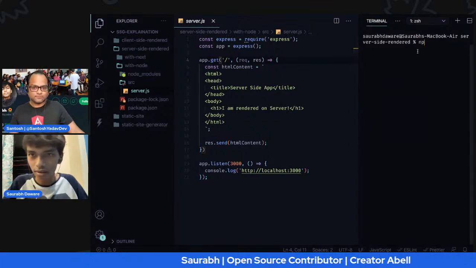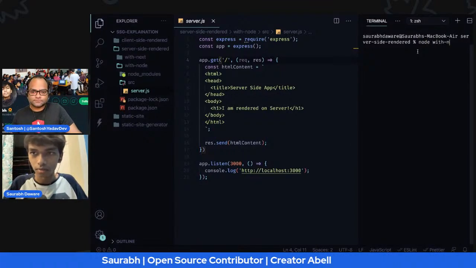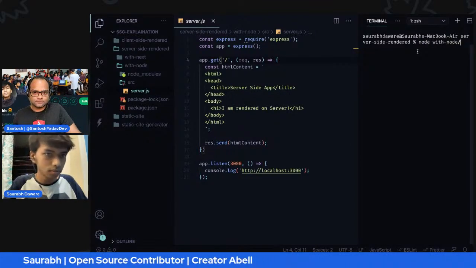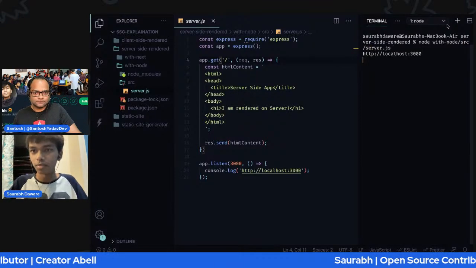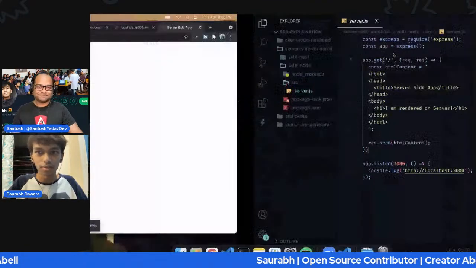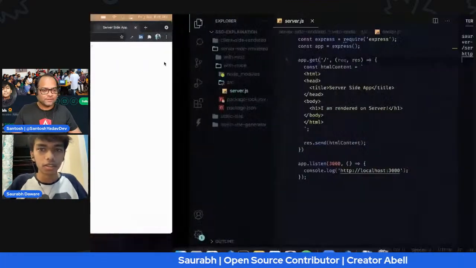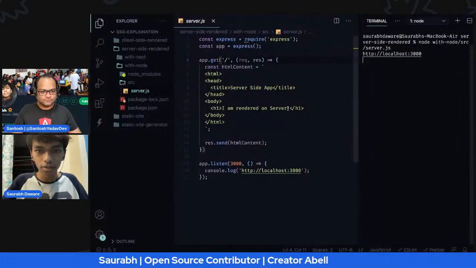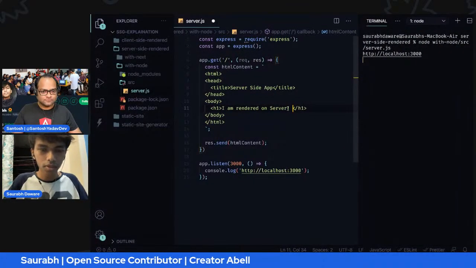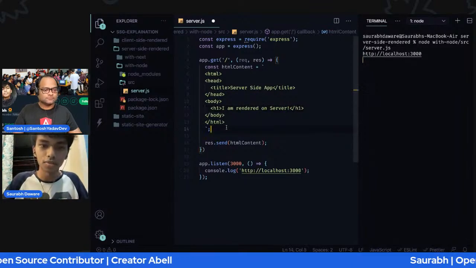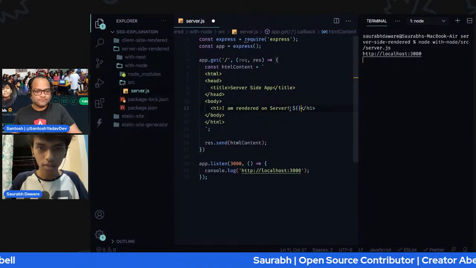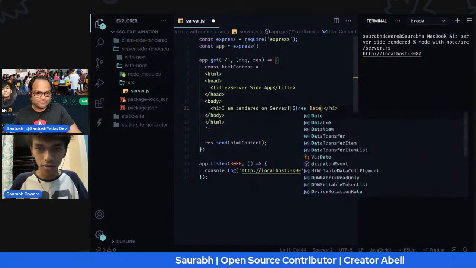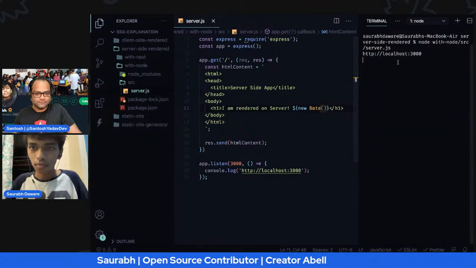So I can run this with Node. I don't have any setup, so I'm just running directly with Node. As you can see, it's rendered on server. One difference you'll see here is that this is actually static content. There is no reason for it to be server side rendered. So let's actually put something like new date.